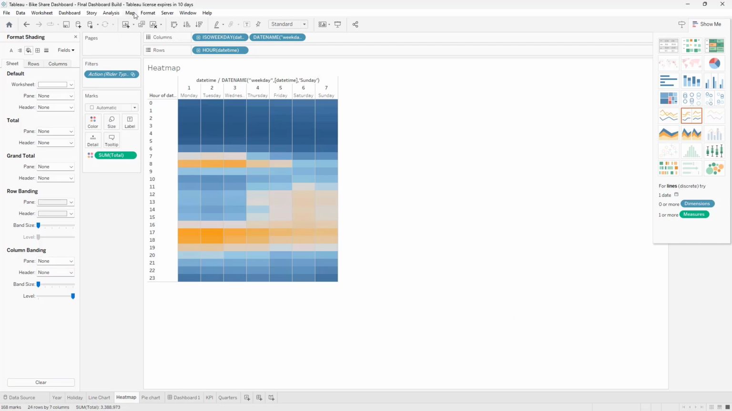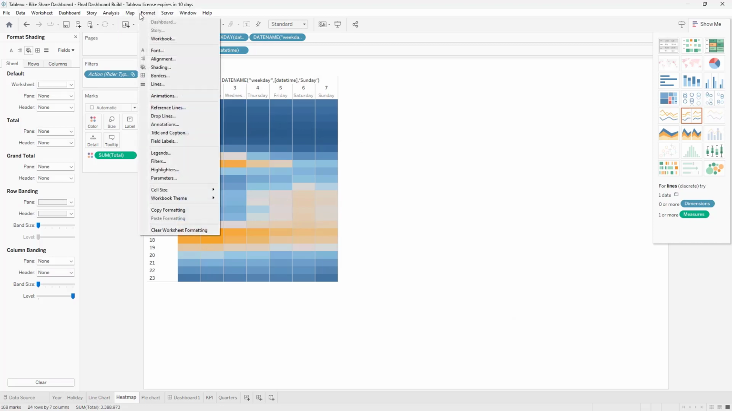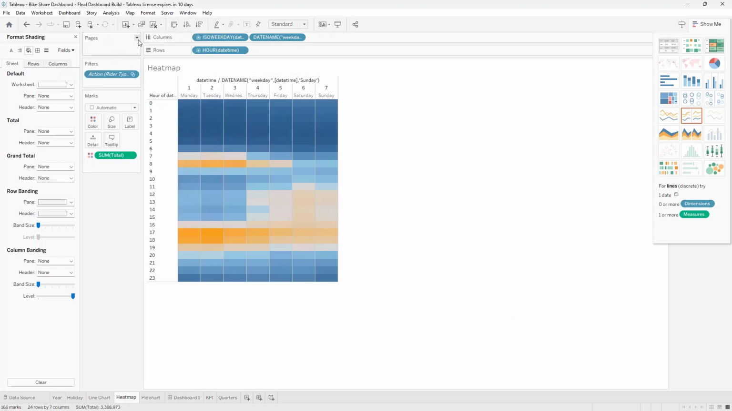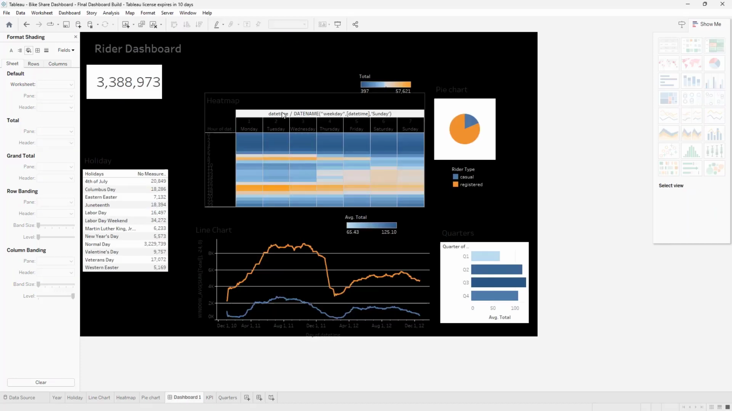So we want to go back over. We want to go to Format, Shading. We can see Worksheet. We click None. And now we know that if we go back over to the dashboard, we need to deal with the titles. So we need to change these to colors.